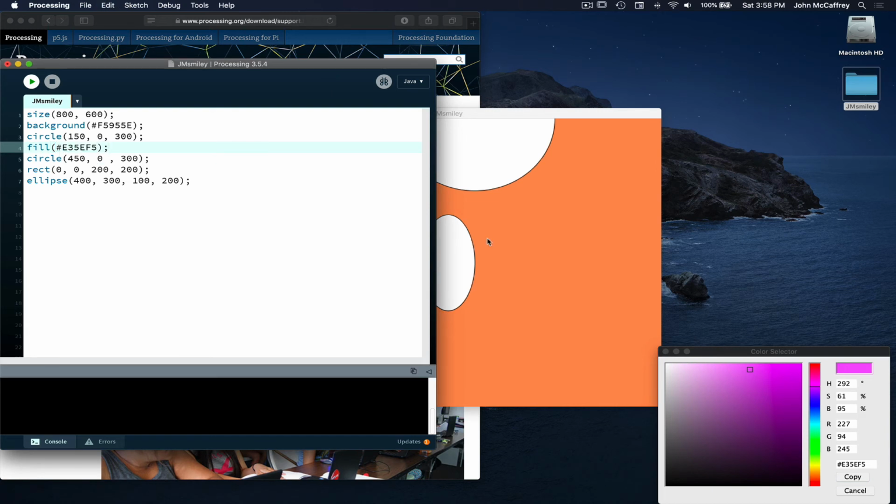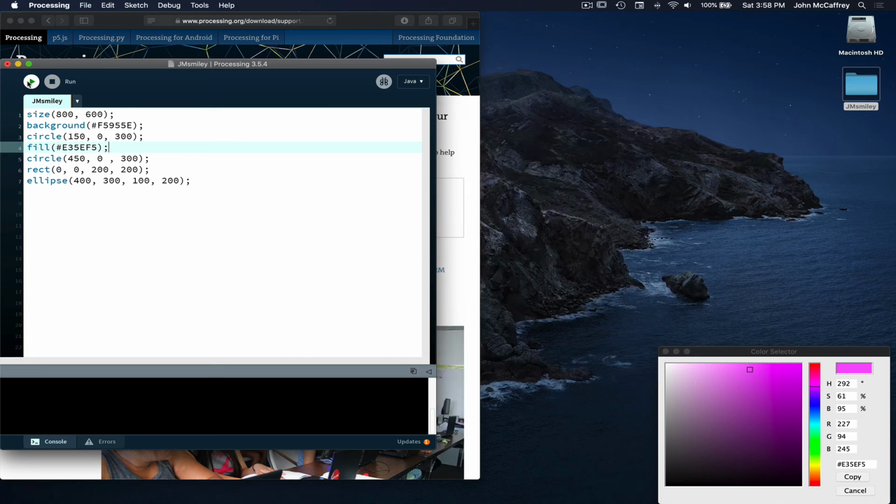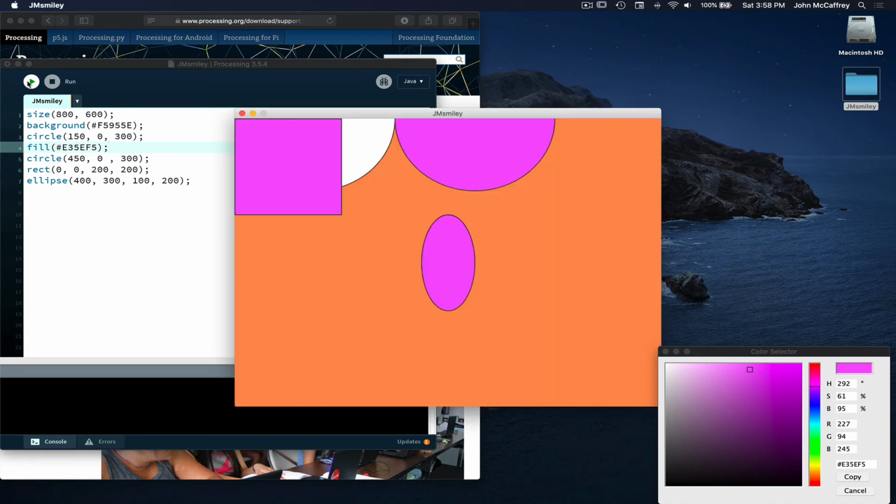And you'll see by leaving that color selector up and not closing it out, we can just keep going back to it while we're working. So now I run my sketch again and let's see what happens. Well, notice that the first circle is filled with white. Second circle after that fill statement is now filled with this kind of pinkish color, as well as the rectangle and the ellipse.